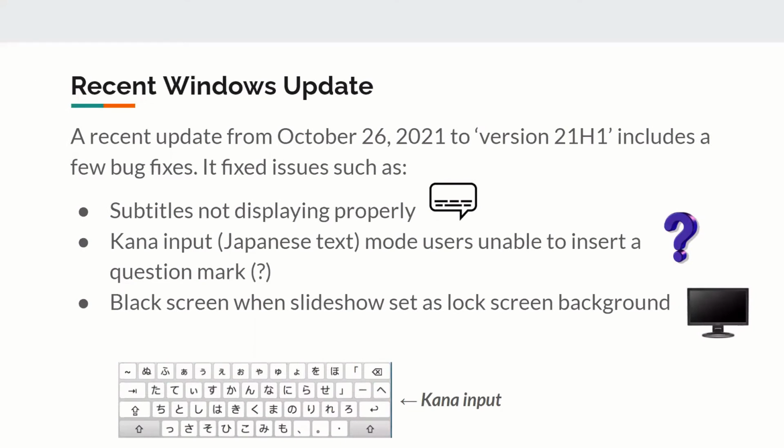Now, recent Windows updates. A recent update from October 26, 2021, to version 21H1 includes a few bug fixes. It fixed issues such as subtitles not displaying properly, Kana input Japanese text mode users unable to insert a question mark, and black screen while slideshow set as lock screen background.